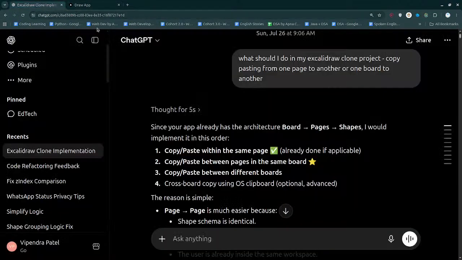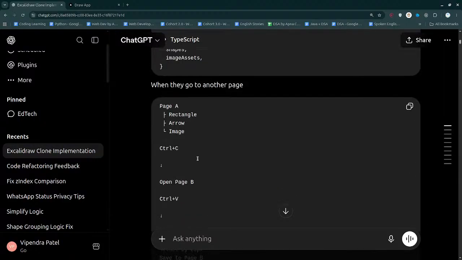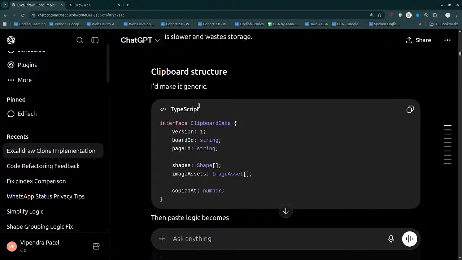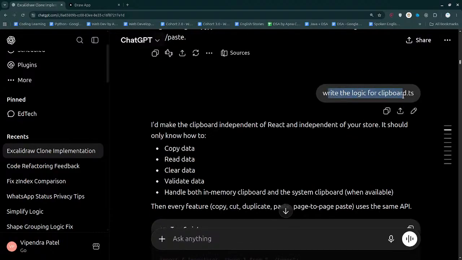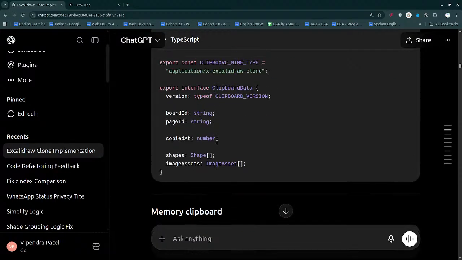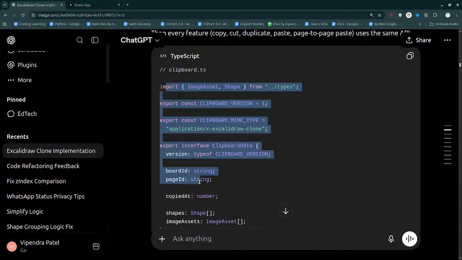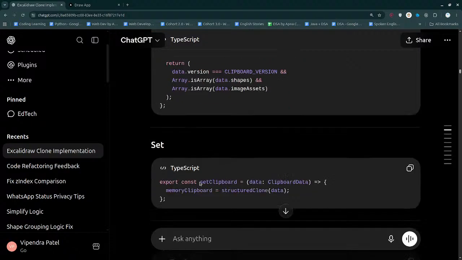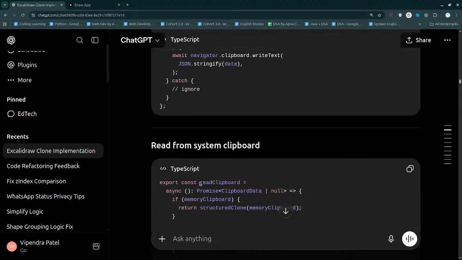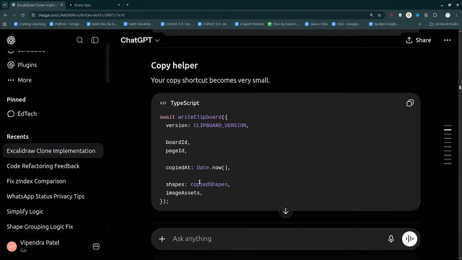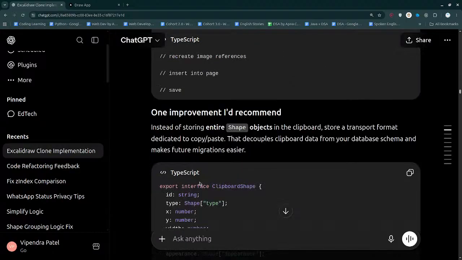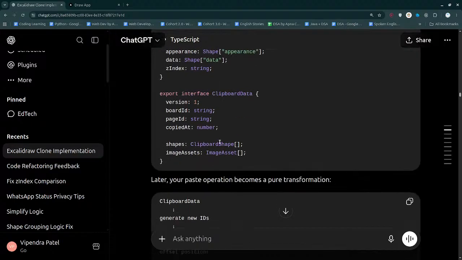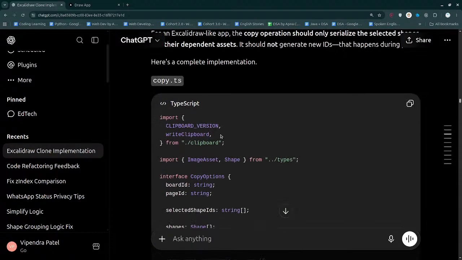Okay, coming back to this. What should I do in my Excalidraw clone to copy pasting from one page to another page, one board to another board? Okay, this is just a thinking process in here, that is fine. Then write the logic for the clipboard.ts. It just simply writes the logic for that, but this is not the logic that I actually use in there, so I'll actually have to modify it. Copy helper, paste helper, one improvement, clipboard, give me copy.ts.